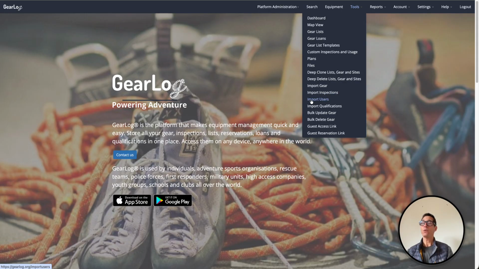If you've got lots of users, then there's an import tool to add user accounts. If your users have been on training and received lots of qualification records, there's a bulk importer for adding qualifications to your users. If you need to change your equipment in bulk, for example, new serial numbers for everything, then the bulk updater is a great tool for that.